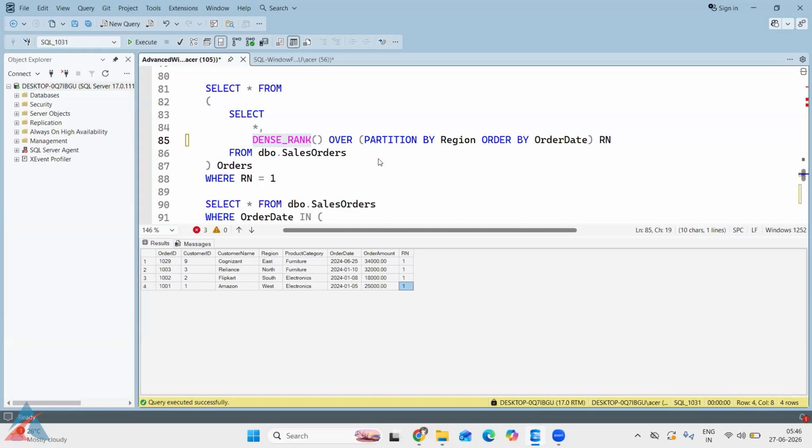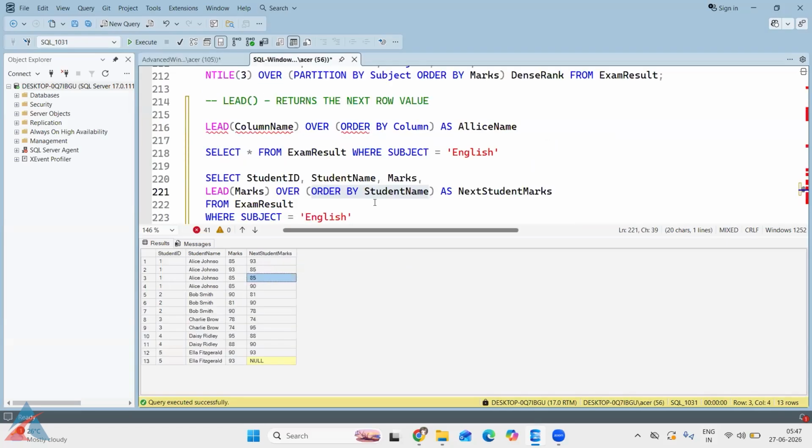Then the next function we have is lag. Lead is for comparing the next row value, and lag is for comparing the previous row value. That is the only difference, next or previous. So it will return the previous row's value. Like you want to see the customer's previous order amount, or the company's previous month sales. All that you can find out using the lag function.